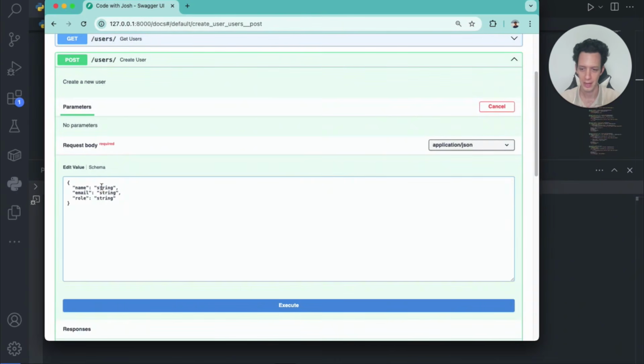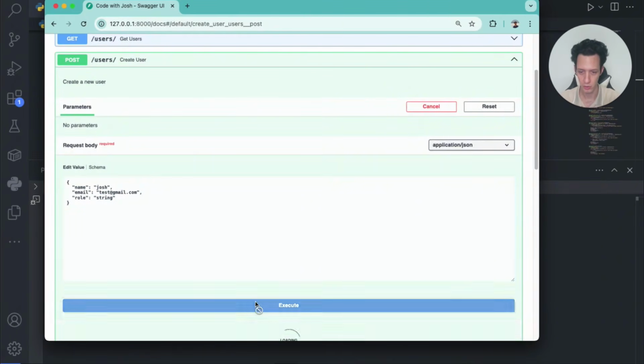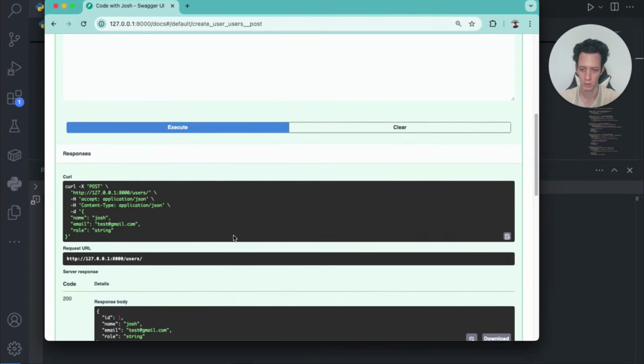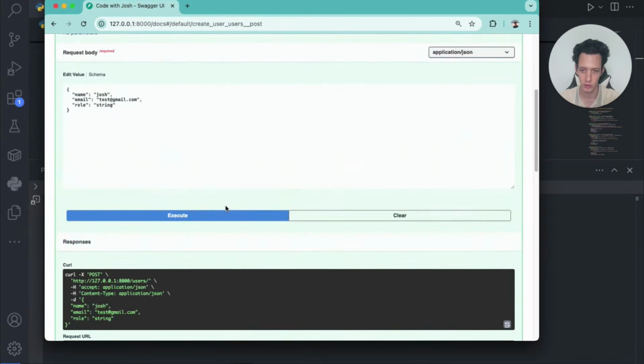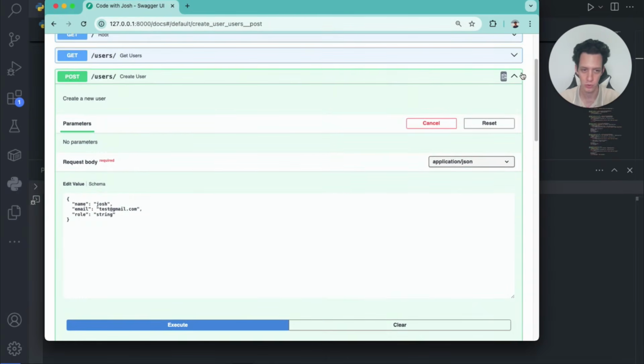Their password has been removed, right? So Josh, email, test@gmail.com. Role can stay role, execute. And you can see here, there we go. Okay, so it is working. I've been added to it. I just created a new user.